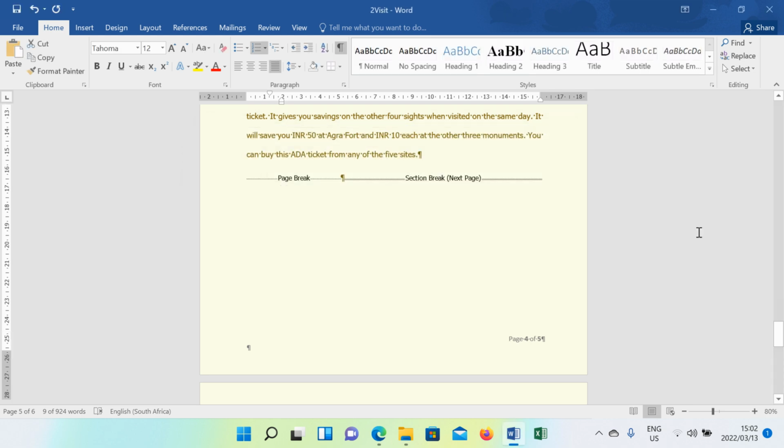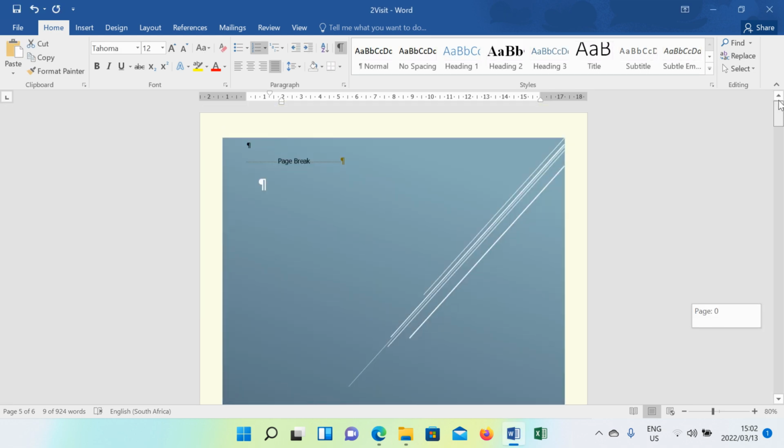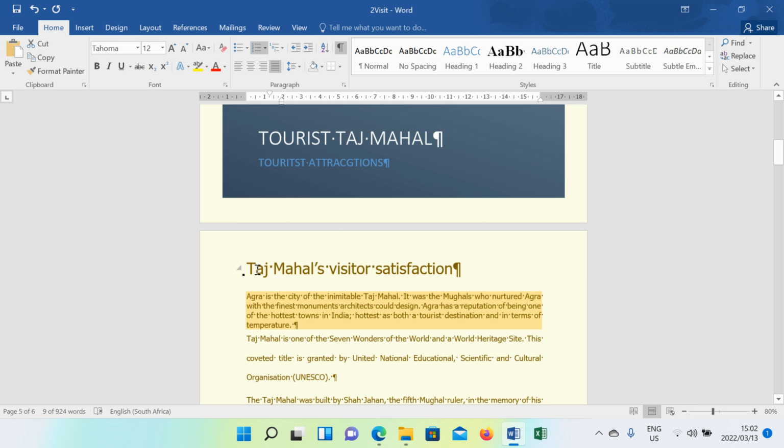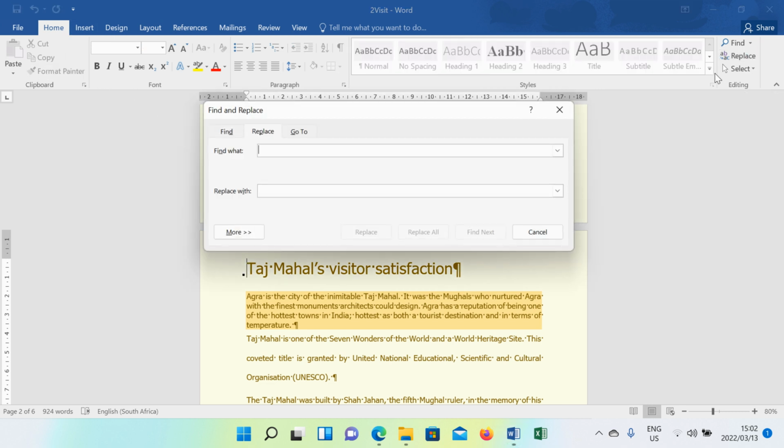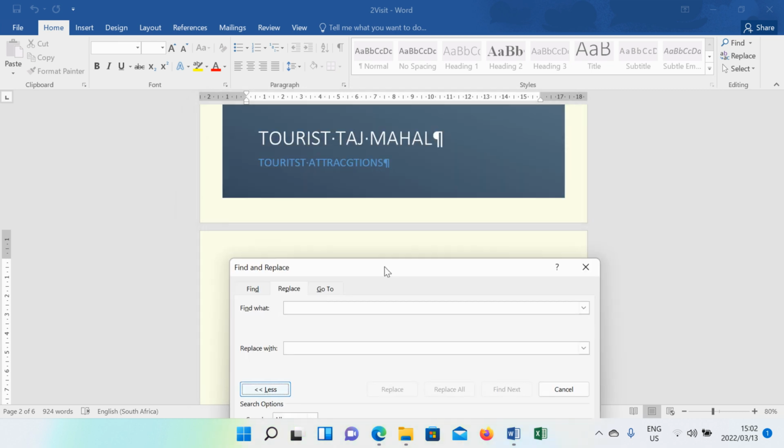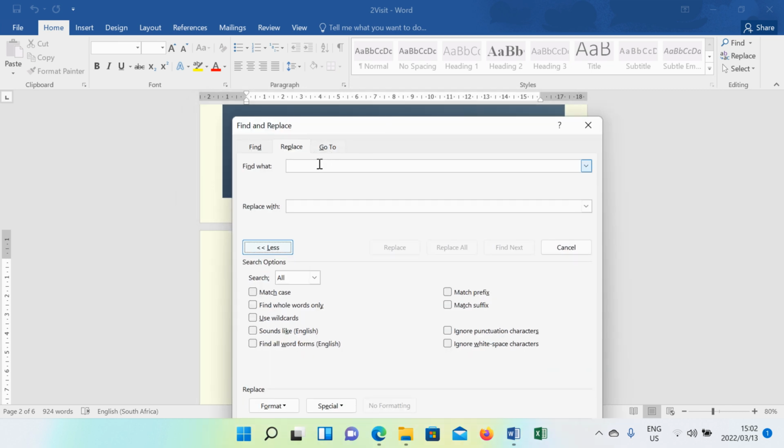So remember, with find and replace, it's always good to just start at the beginning of your document, just to make sure that it's searched downwards. Okay, then you're going to go to your home ribbon and you're going to say replace. Now, let's say you had to look for a word like visitor. You would type in visitor.